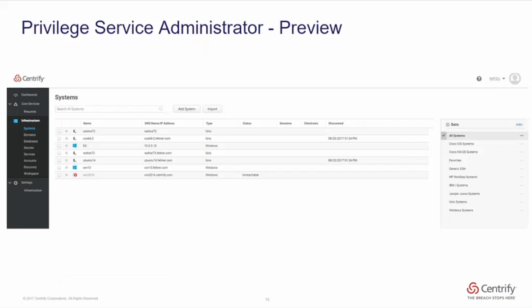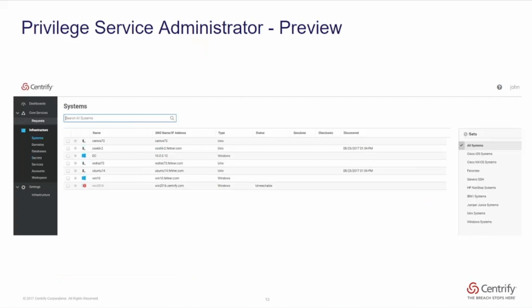So how does this differ from the Power User? Well, if you remember, the Power User is read-only. So if you notice, all of the options on the left-hand side remain. However, I lose the option to add a system or import that was in the middle of the screen on the previous slide.